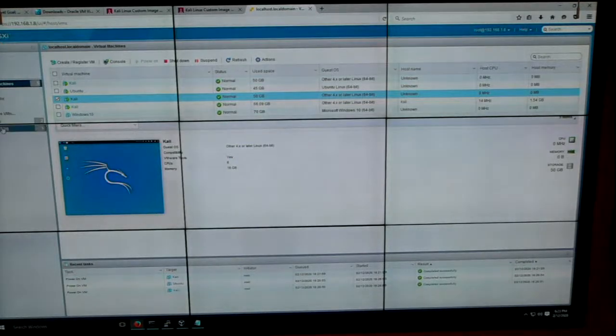Real quick, who's still downloading stuff? Or can we go back to VirtualBox like that? Alright. Spread out.